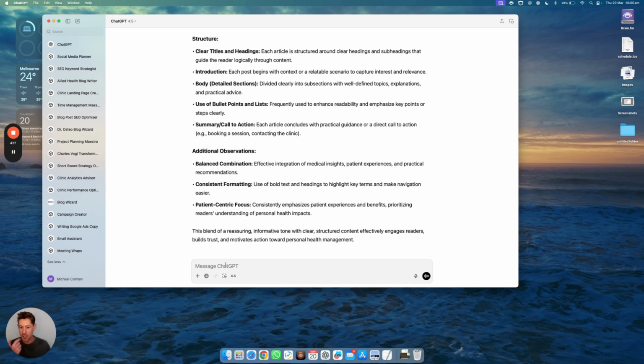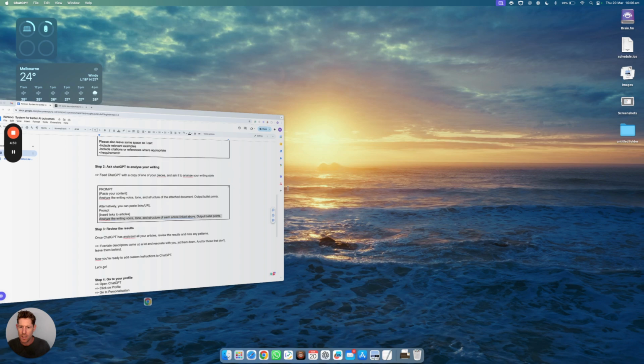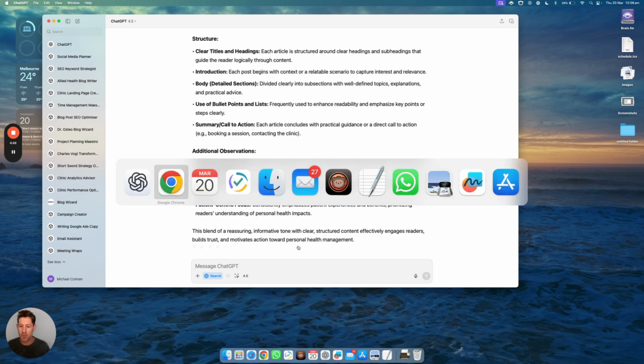If you didn't have a doc, something else you could do, and I've got the prompt in here, is you can search the web. You could put in a bunch of links, so you could get those blog posts and just list them like that, and then put in the prompt, and it'll go and search those pages. I think the pages have to be on Google, so if they're not, it might not be able to read them.